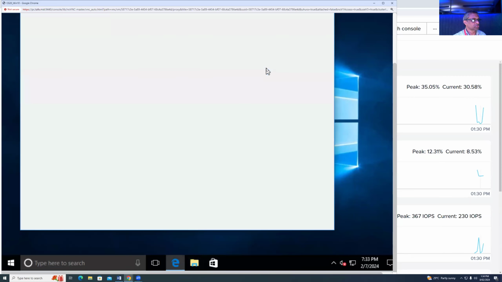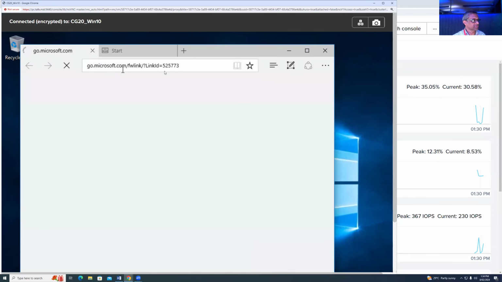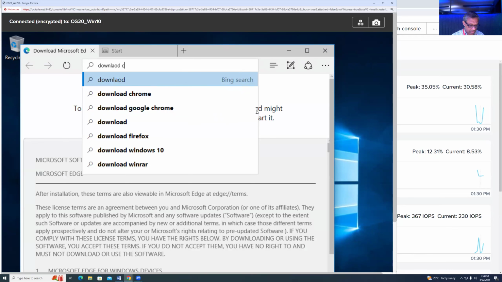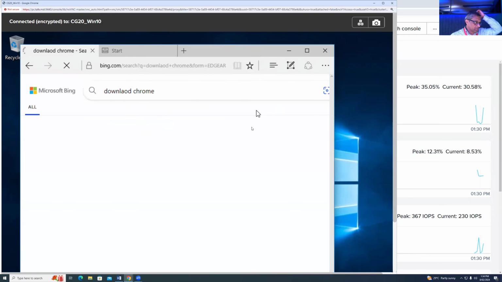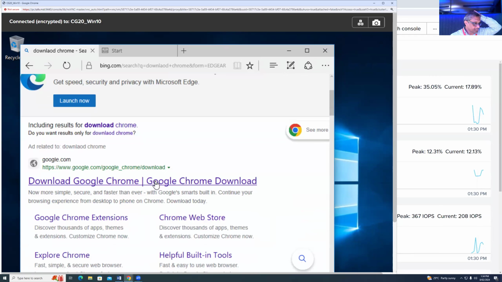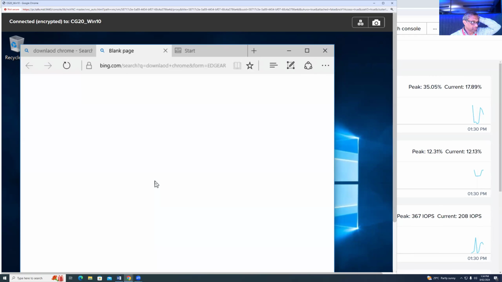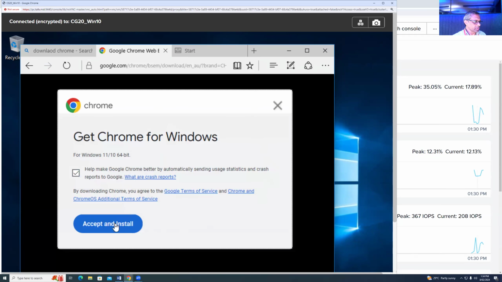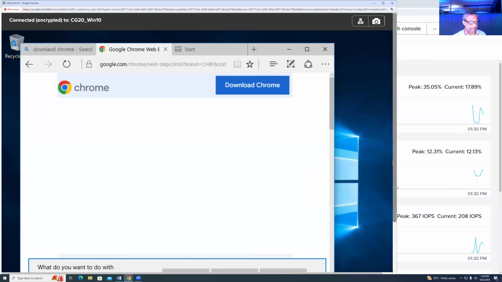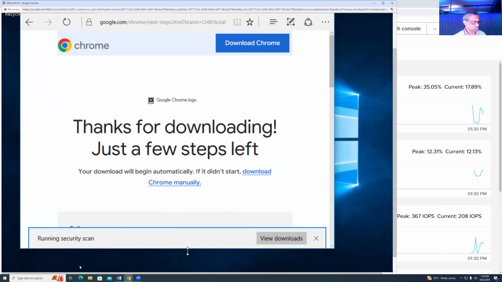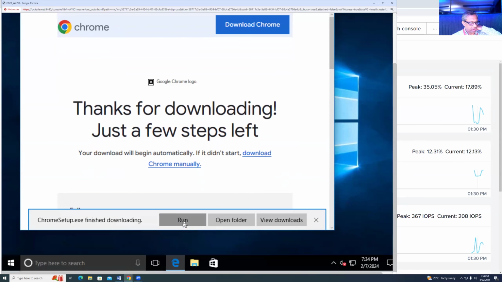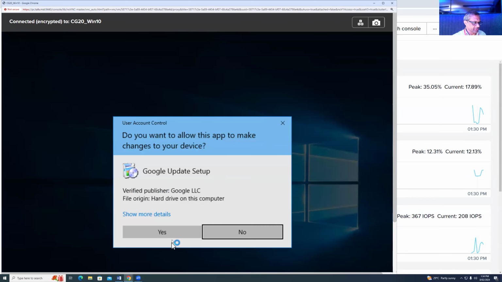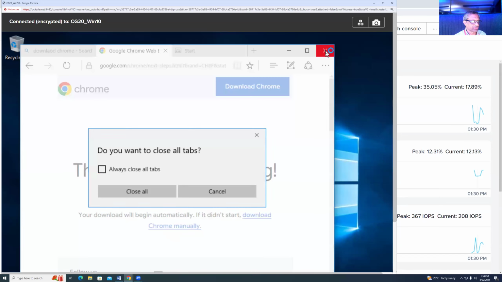So let's go into the Explorer and then let's download Chrome. I just want Chrome. Okay, so let's download Chrome. Download Chrome, accept and install, and save, running the scan, and run. Right, so Chrome, okay, so installing Chrome, you can close this.